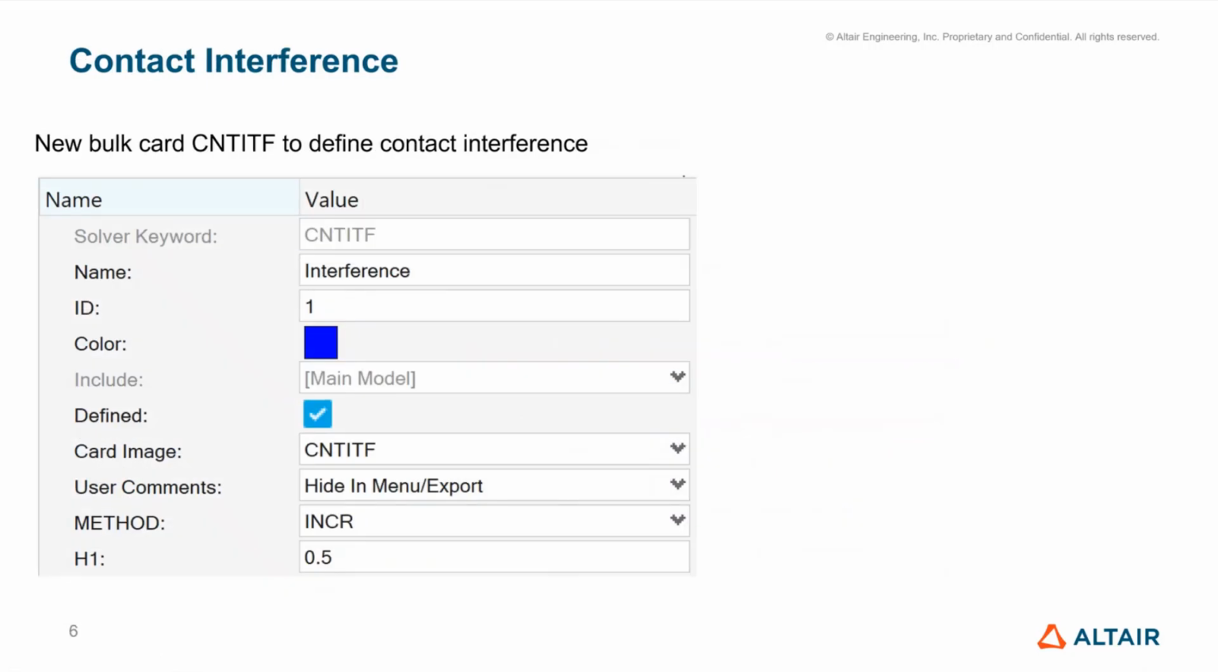In contact interference, this was available in OptiStruct. We added this in the interface as a property card. I'm just showing you how the card looks in the entity editor. And not just the bulk card, we also added the respective subcase selection in the subcases as well.